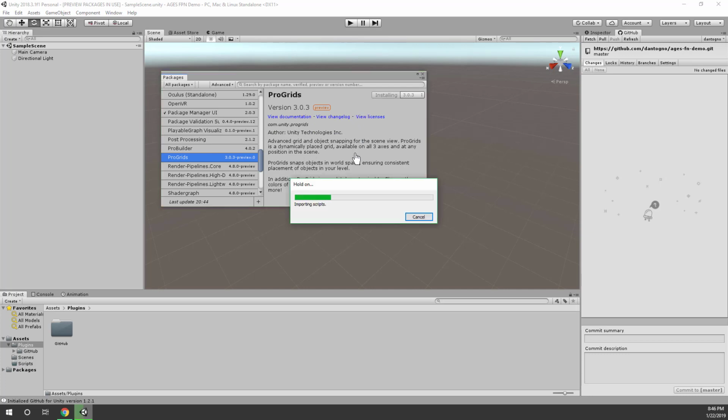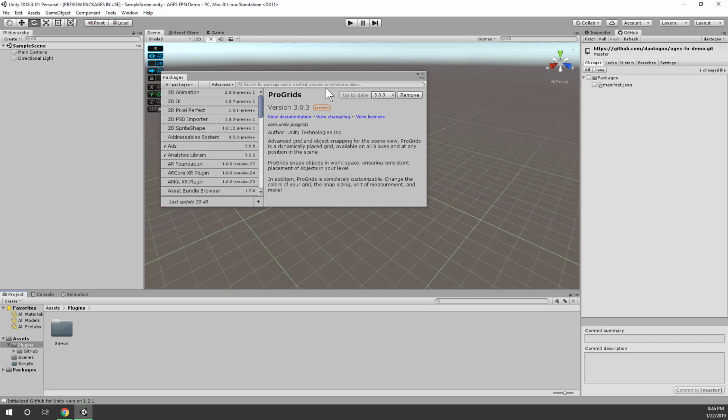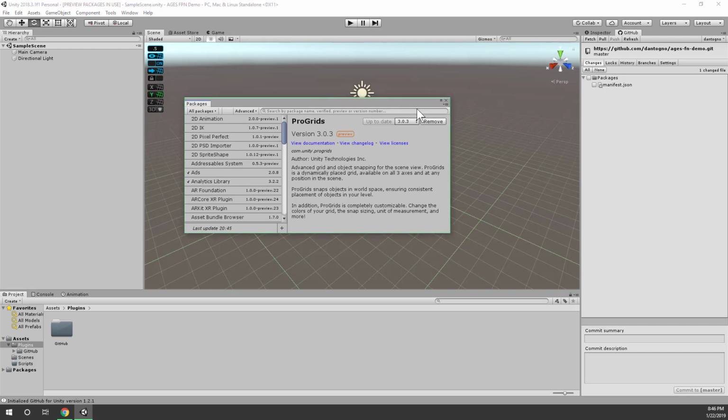It's doing its thing. I'm not going to go over exactly how to use Pro Grids and Pro Builder. There are videos for that, but funny enough, I think that the actual installing of these things is the most mystical at this current junction. So this is how you get Pro Grids through the Package Manager. Alright, it's done. Next is Pro Builder.